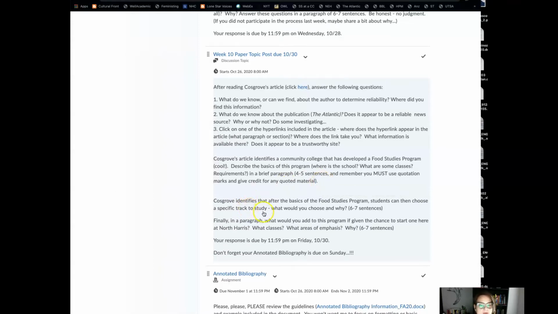So Cosgrove identifies that after the basics of the food studies program, so those basic courses, those basic requirements, students can then choose a different track, a specific track based on their interests. So I want to know, out of those options, what would you choose? What would your path be? So 6 to 7 sentences. This is where you can bring yourself into the conversation. Why would you choose this path? And so that's a lengthier paragraph there.